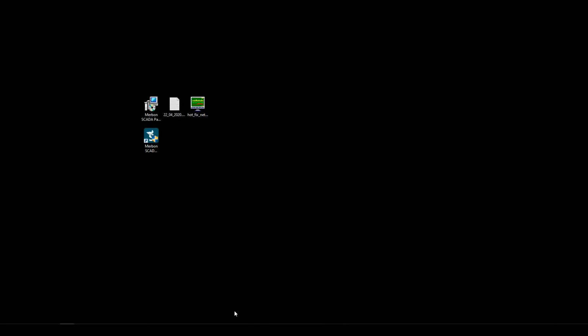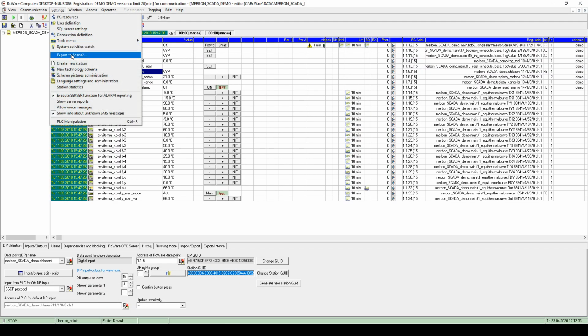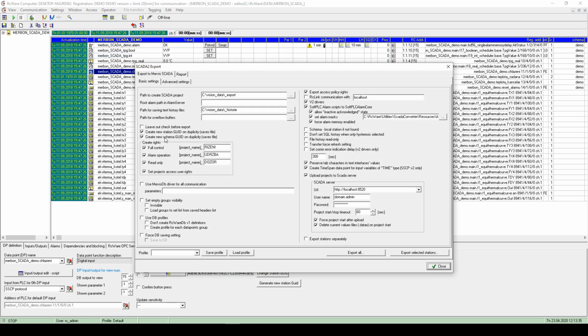Okay, but also not only this GUID, but also the GUIDs of your themes have to be unique. In case you make the themes by, for example, copying them, maybe there could be some duplicity here. It's not a problem, you just have to check these two options, and in case there is some duplicity, it will automatically change your GUID. It won't do you any harm in the RCWare, but you will be able to export it to Merbon SCADA. So don't be afraid to check these two.